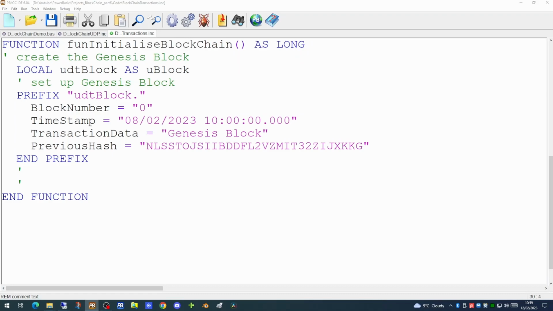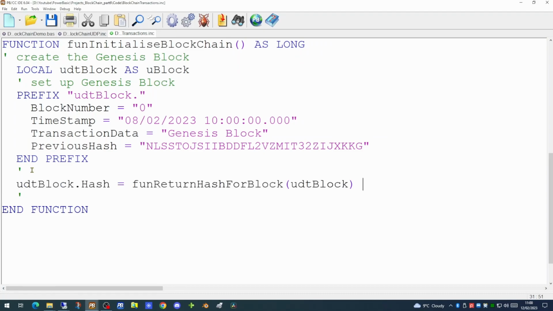The final element within this user-defined type is going to be our hash value, which is a hash of the block number, the timestamp, the transactional data, and the previous hash. So I'm going to create another function whose job it will be to return the hash for this particular block. And we can make use of this function later when we're generating the transactional blocks themselves. We'll come back to this function in a moment. But let's work on the assumption that we have now populated all the fields within our user-defined type.